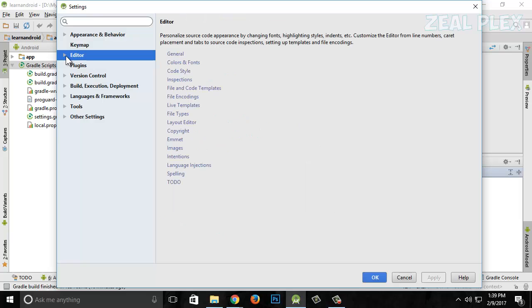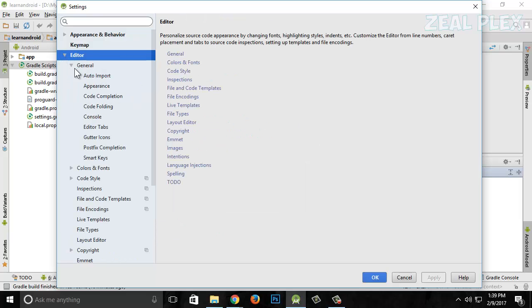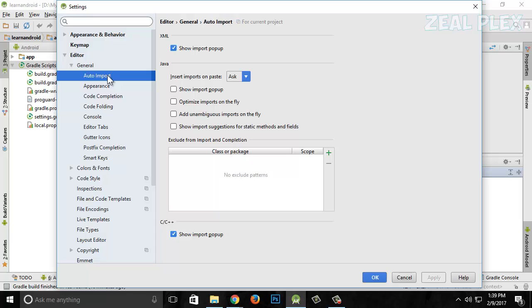Go inside your editor, open up your generals and go to auto import. All you have to do is click on import pop-ups, go ahead and click everything that comes over here, and then hit apply.